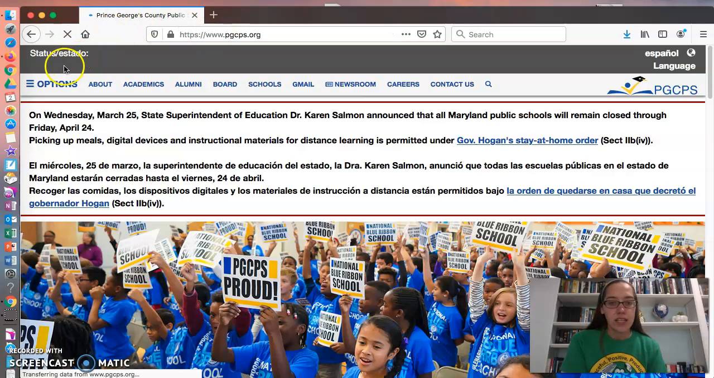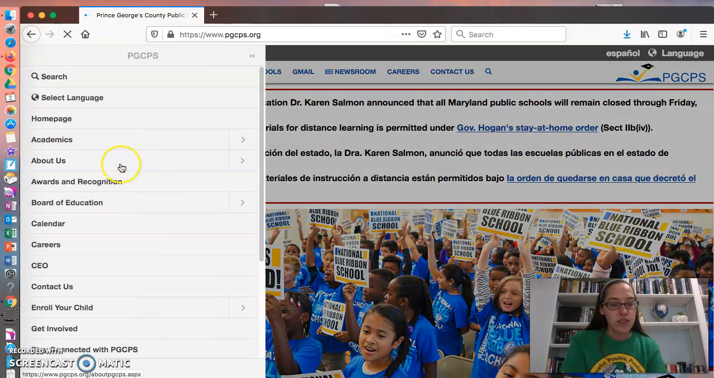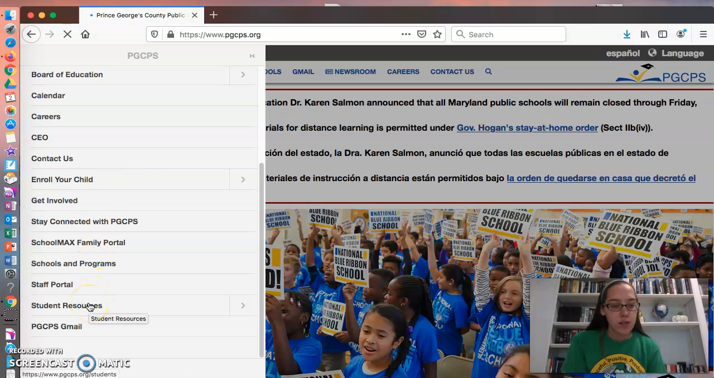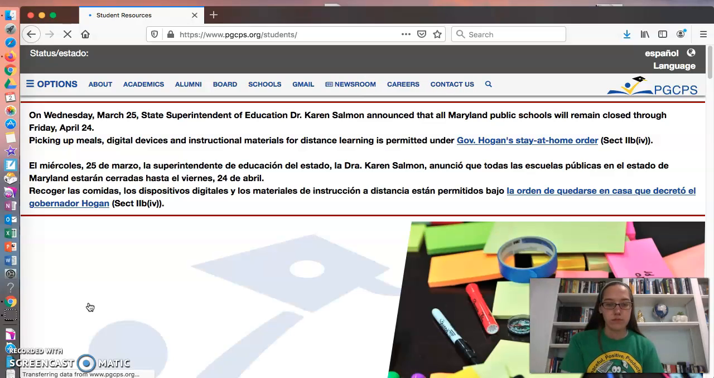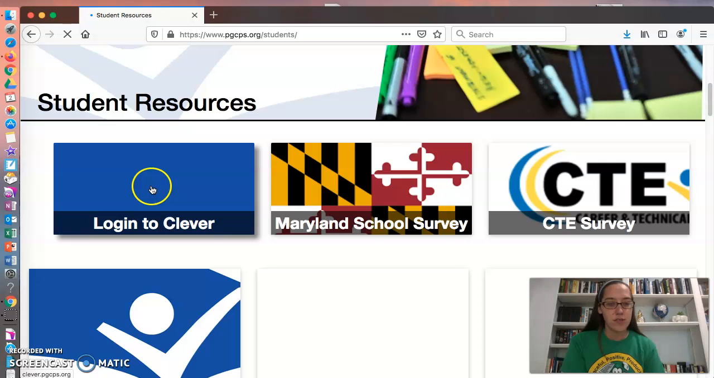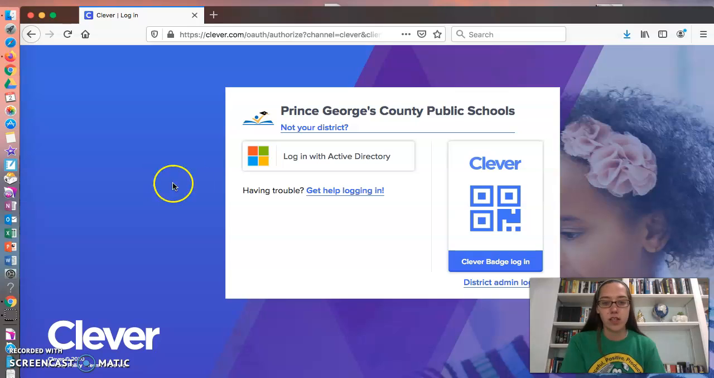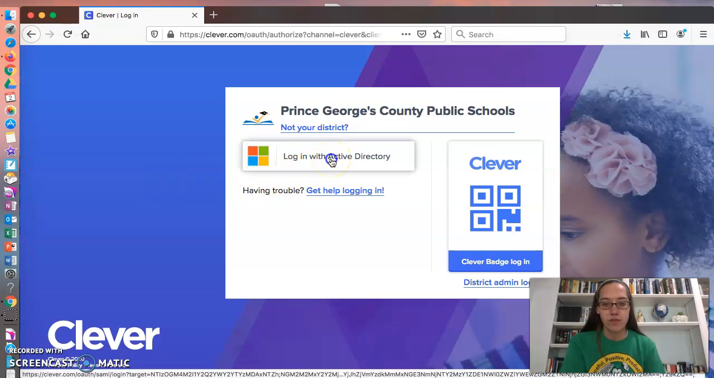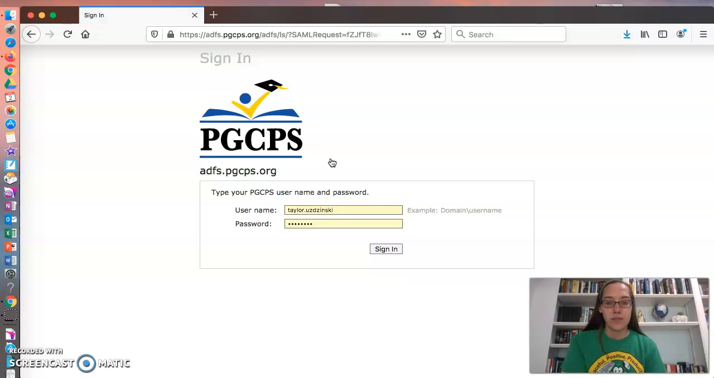I then click on Options, which is followed by Student Resources. Scroll down a bit and looky here, we have Log into Clever. Click on Log in with Active Directory. Type in your username and password. Notice how my username does not have @pgcps.org, and go ahead and click Sign In.